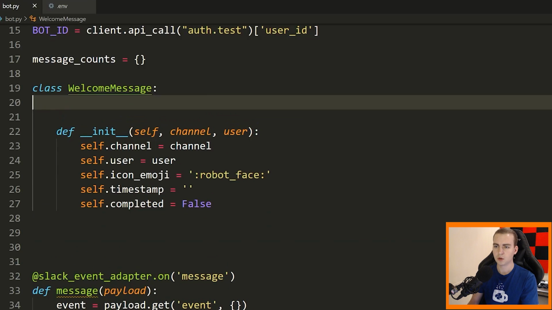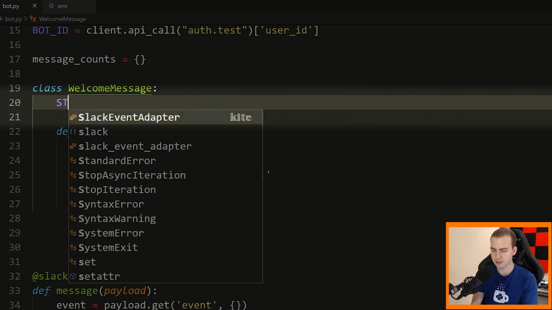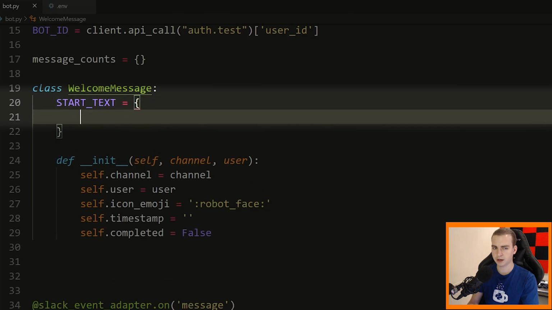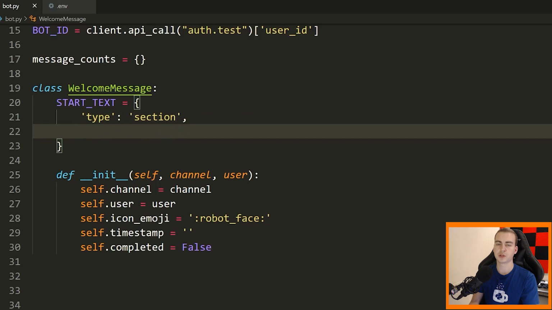Now, above this, I'm going to define two variables that are going to be the Markdown text that's going to be a part of our message. So I'm going to say start_text equals, and I'm going to make curly brackets here. I'm going to define the type here as a section. You'll see what that does in a second, but you can have a bunch of different types for your sections, or the different parts of the message that you're going to be sending. So I'll say type equals section.